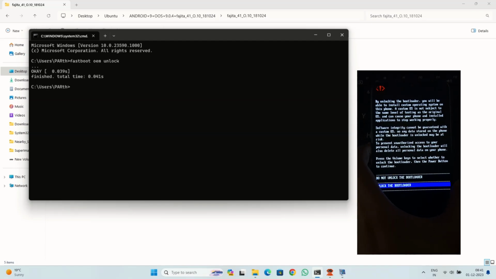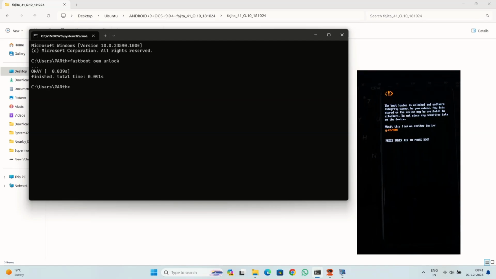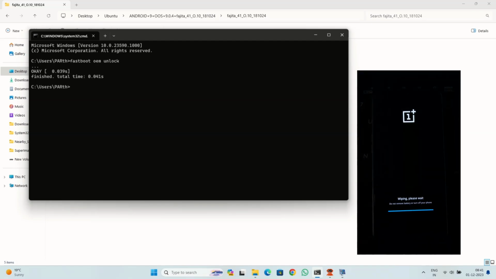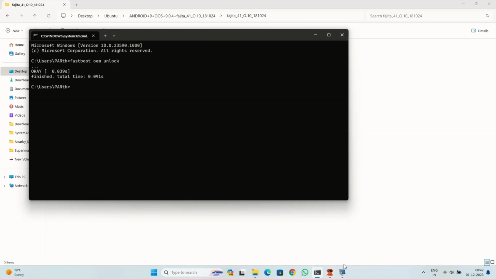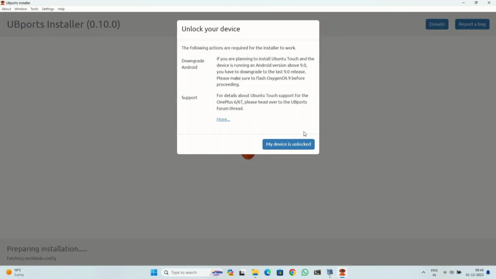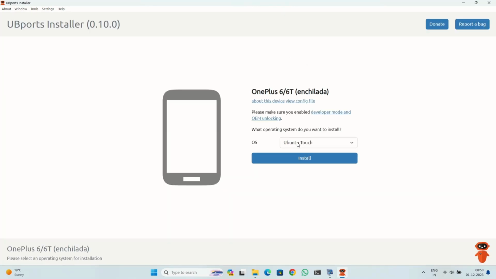Now you need to unlock the bootloader again, so on your PC open command prompt and run the fastboot OEM unlock command to unlock the bootloader on your OnePlus 6 or 6T. Now again, your OnePlus 6 or 6T will format. Again, set up your phone and enable developer option.